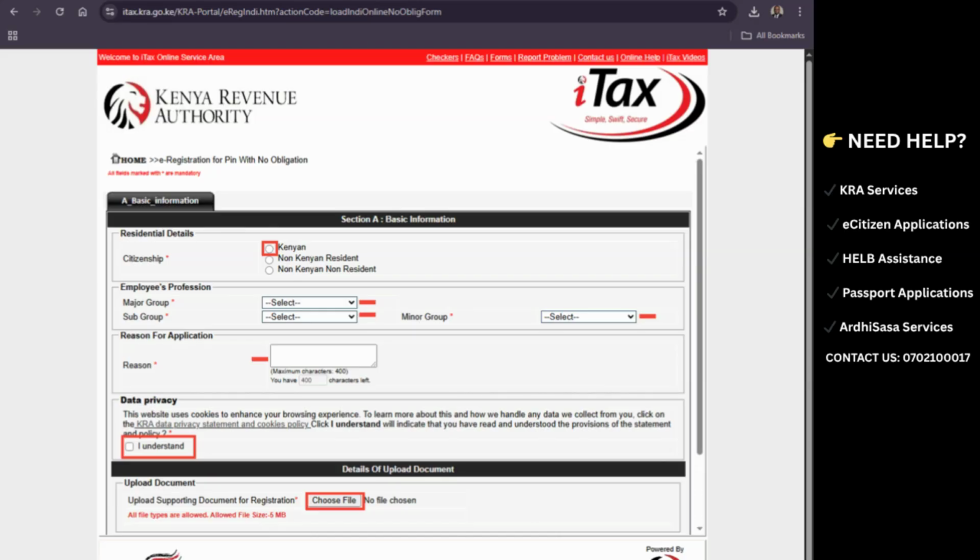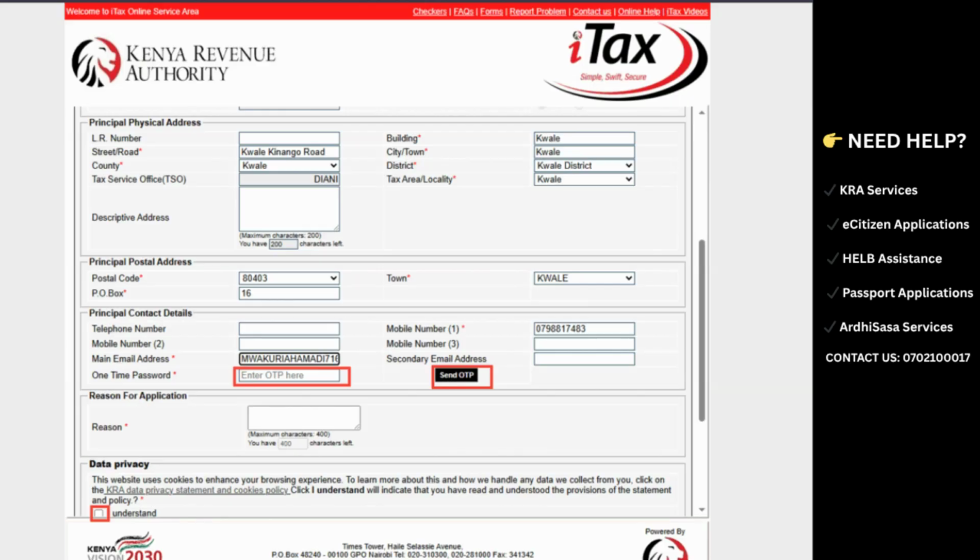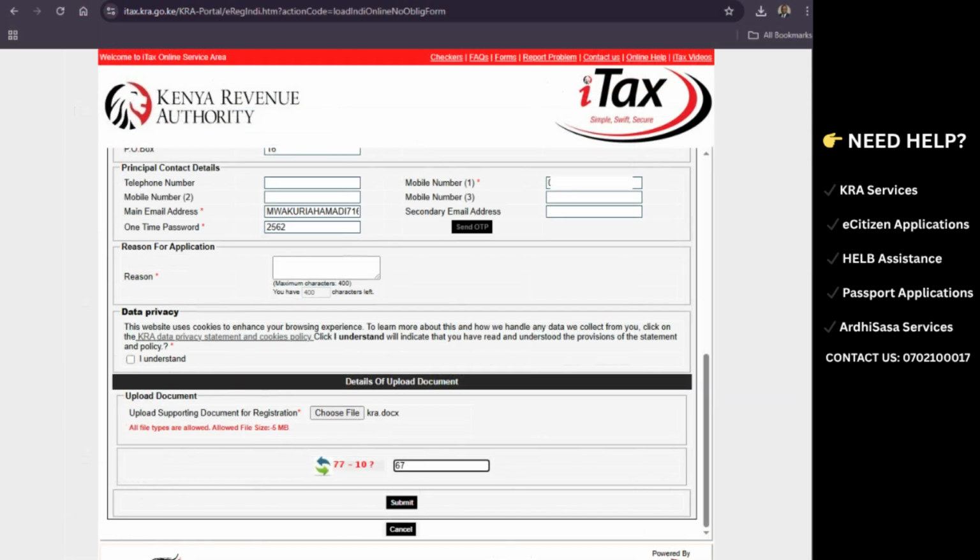On the upload document section, you can upload your scanned ID in PDF format or any other supporting document. Fill in the rest of the details including your email. Type it correctly because you will receive an OTP from KRA which is supposed to be typed on the one-time password field. So make sure you type in your correct email. If you don't have an email, that's the time now you have to register an email.